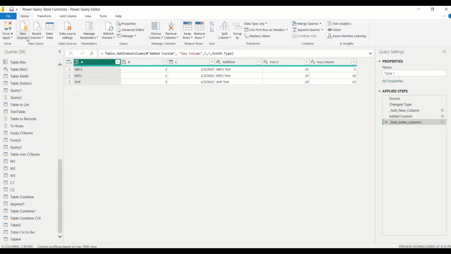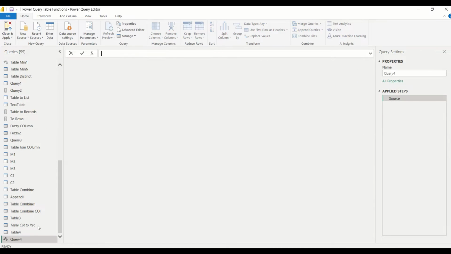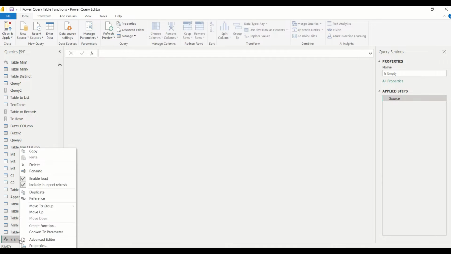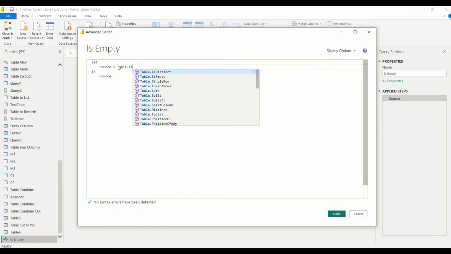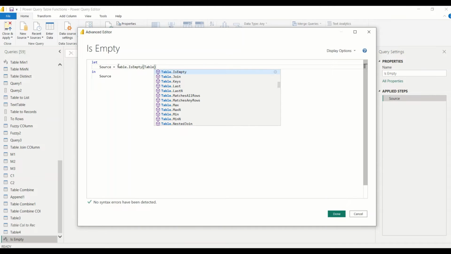To do that I'm going to create a new query: Home tab, New Source, Blank Query. Once the blank query is created, I can rename it to "is empty". By double click or right click Rename, both are available. Again, right click Advanced Editor or under the Home tab Advanced Editor, and I'm going to check Table.IsEmpty. It's asking for a table, and I'm going to give Table 1. Because there is a space in the name, I need to give it in double quotes with a hash. This is how we give a table name in a query with a space.